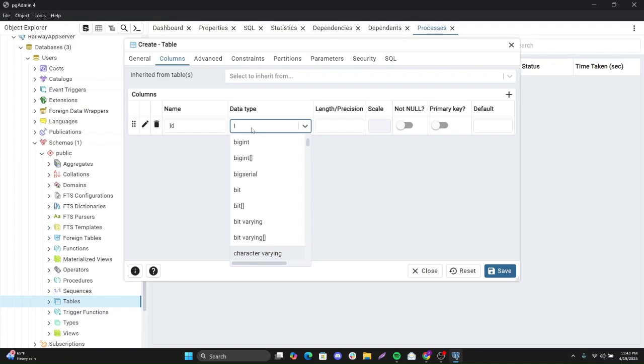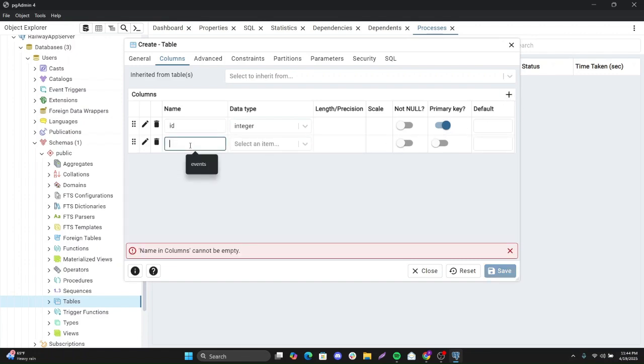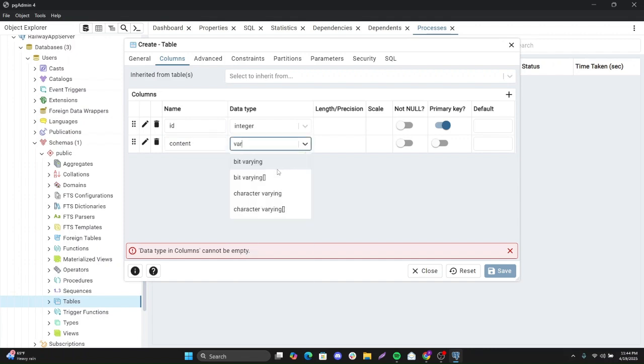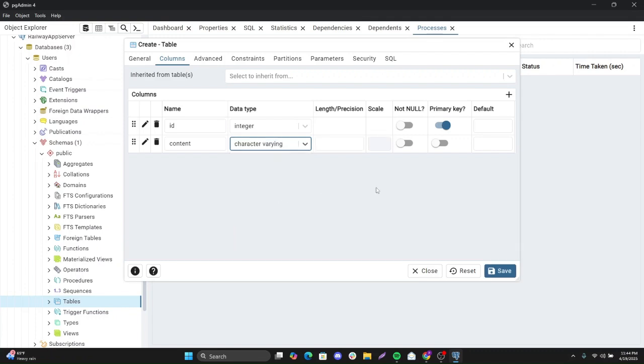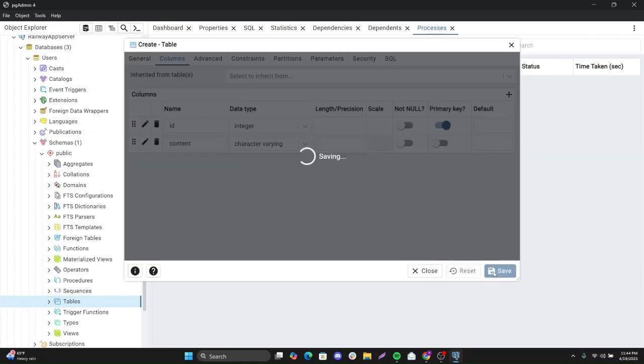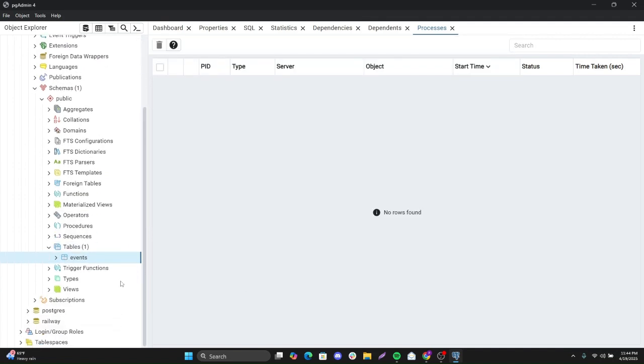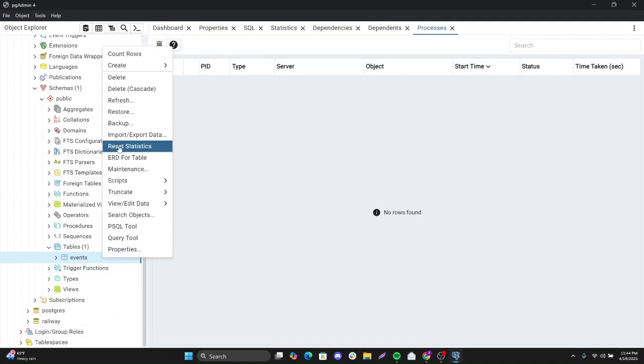I'm just trying to create a table. And then there you have the table as created on the database that you've just deployed.